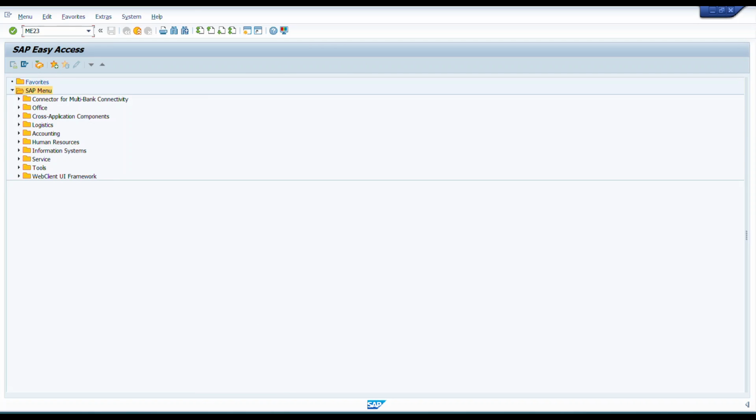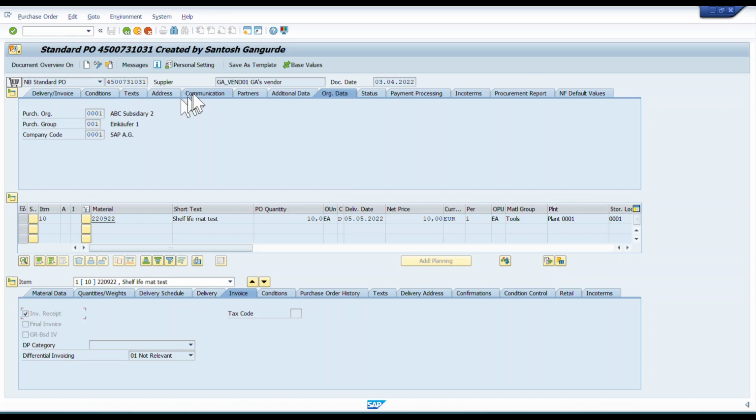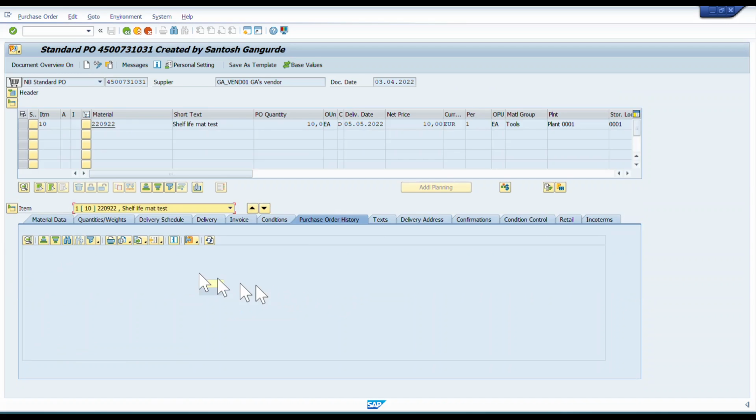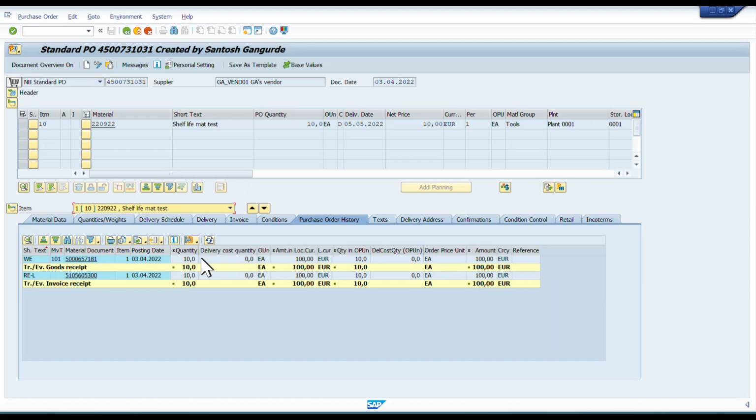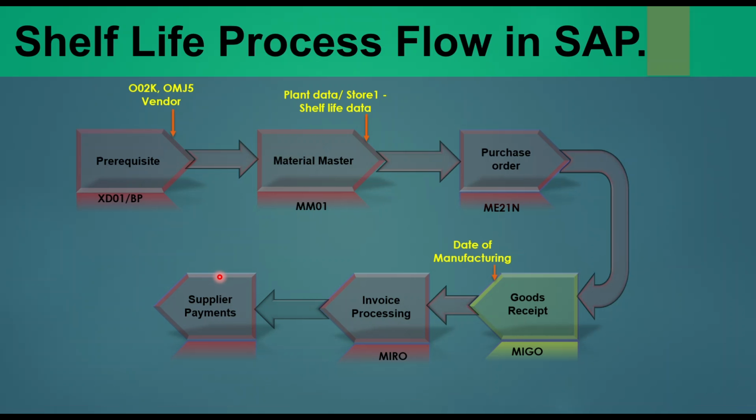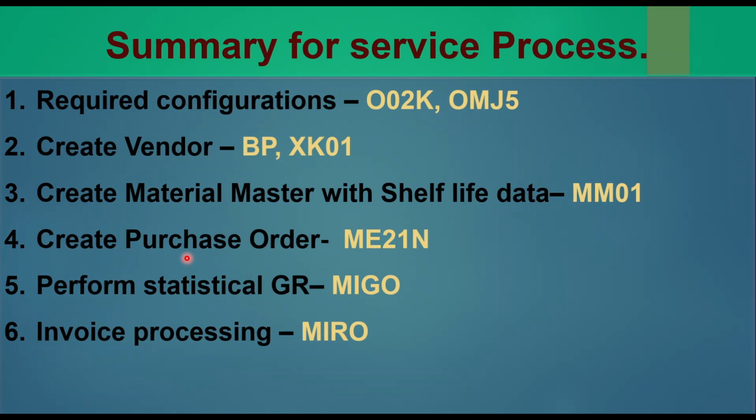Let's check the purchase order history for details. So this was the PO. Against it I have done goods receipt and invoice as well. And then finance will perform its payment. So it's a pretty simple process, but if we hear about shelf life, we think that it might be very hard, but no, it's pretty straightforward. Only two configurations, and we have to maintain shelf life details in the material master. So now we will check the summary of what we have covered in this topic.